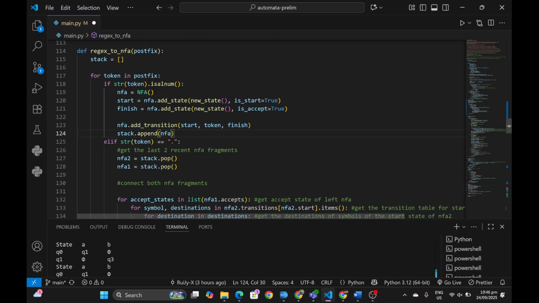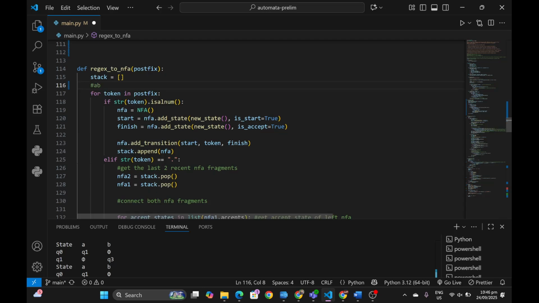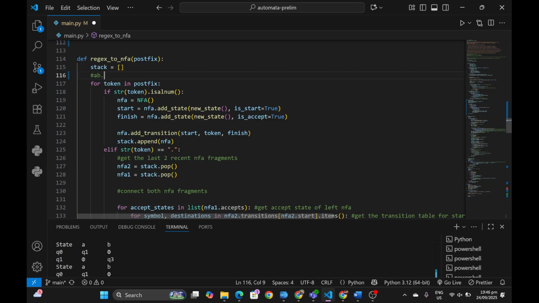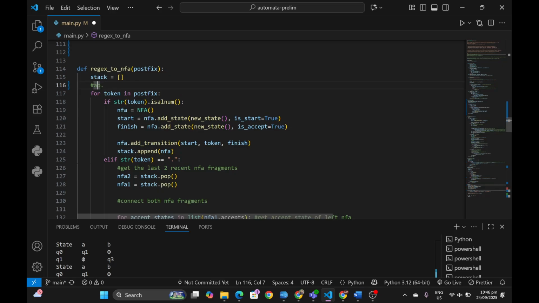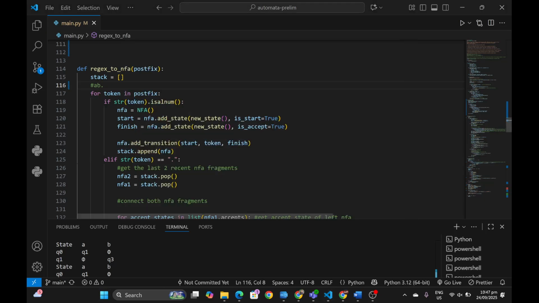Next up is our concatenation function. For example, let's try to simulate something. Let's say we have the regex a b dot, which is a dot b. First it will read a. If it's a, meaning it runs this code, it will create an NFA fragment of a, wherein q0 goes to q1 given a, and then for b we have q2 to q3. It looks like this.